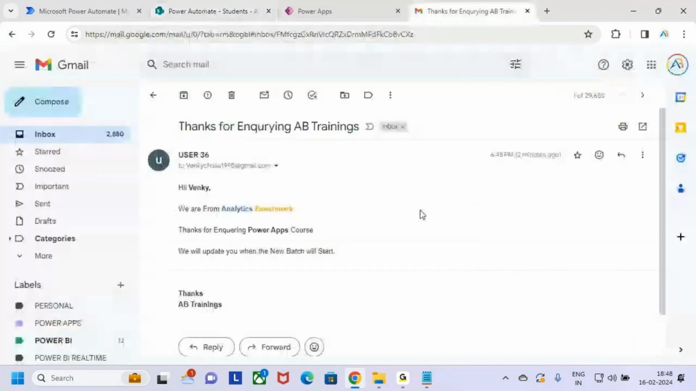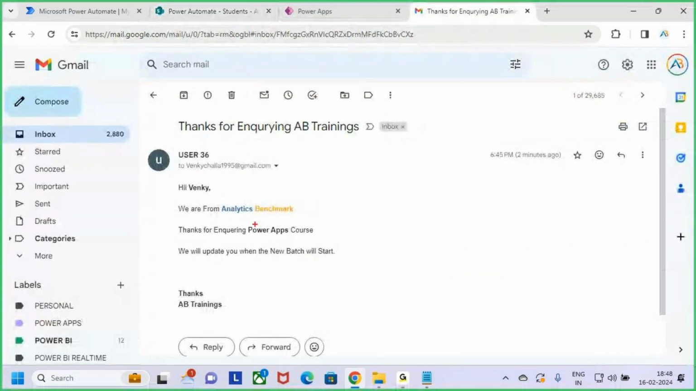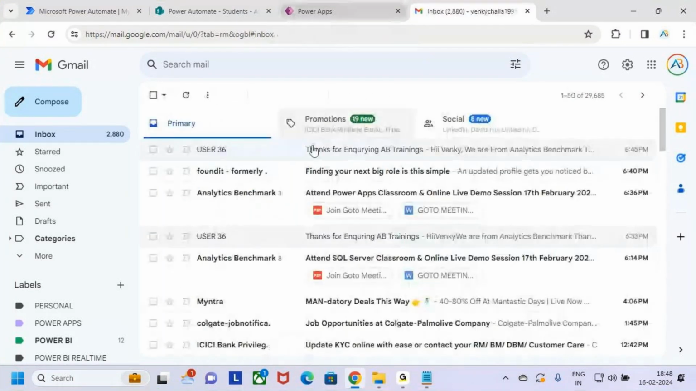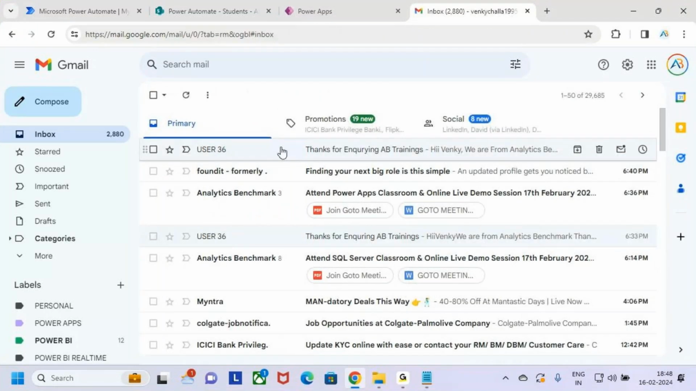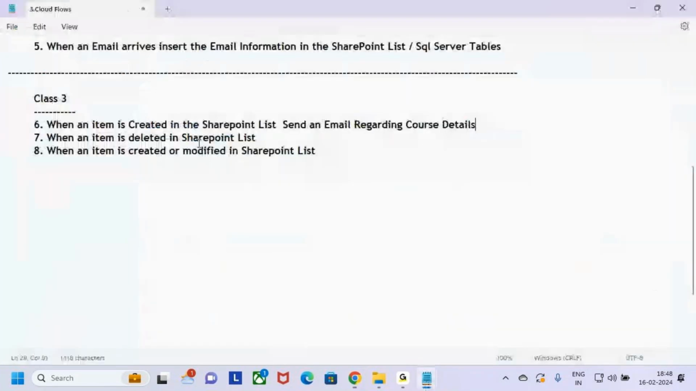So if you go and see here, dynamically I'm entering the course name. For whichever course the student has inquired, I'm keeping that course name here. And also the student name I'm entering there, automatically I will collect that student name here. So like this, whenever a student inquires, we're able to send one automated email to that student. So this is how to send an email to the student whenever he is inquiring about any course. So here, when an item is created in the SharePoint list, then how to send an email.